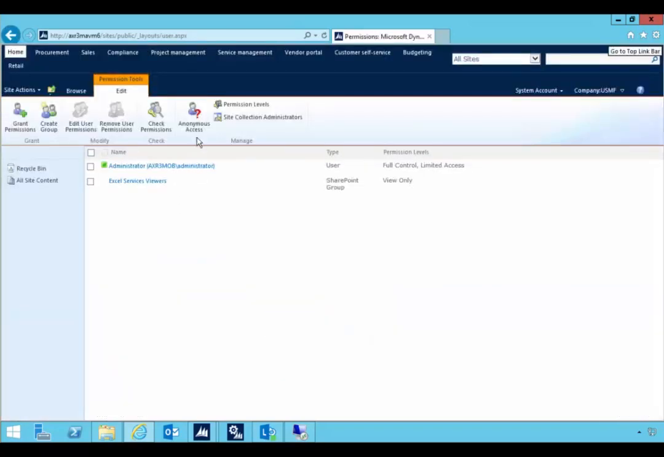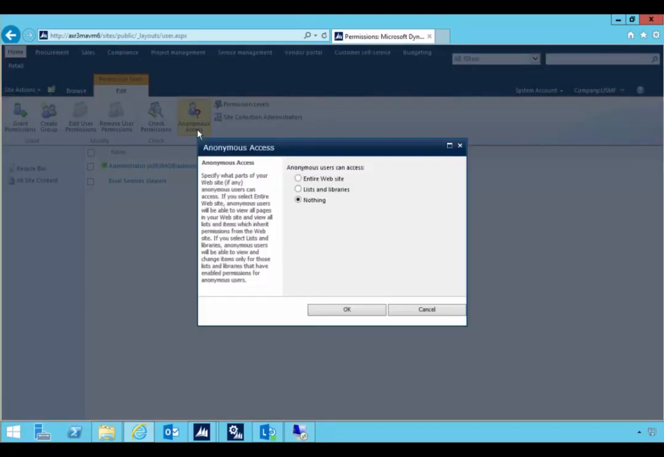And in here we have an option to enable anonymous access on SharePoint. So I want to enable anonymous access, and then apply it to the entire website, because later we're going to turn off Windows Authentication on the website, and therefore it's going to use anonymous, and we want the anonymous user to have access to the site. Otherwise, when someone tries to access it, we'll get an error that says you're not authorized to use it.